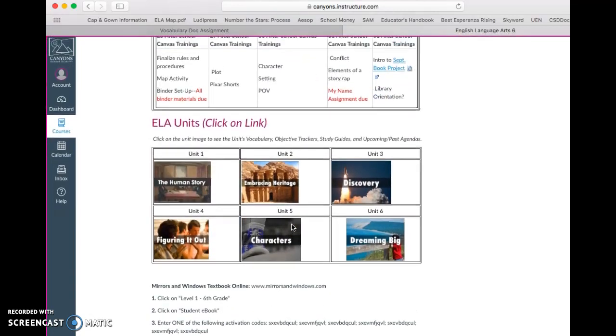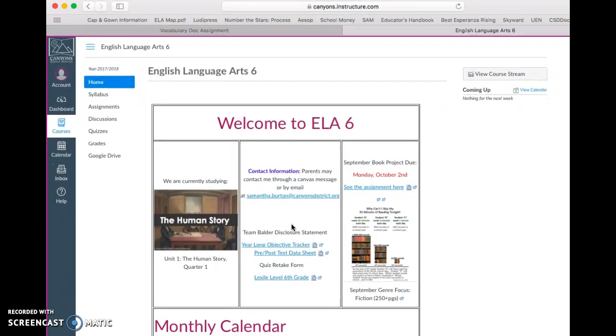Okay, so now that we know what Canvas is used for, what the calendar is used for, I want to show you on the left-hand side the links that we are going to use. And there's not too many in 6th grade that we use. There's actually only 4 different links that we use, and it's pretty straightforward.